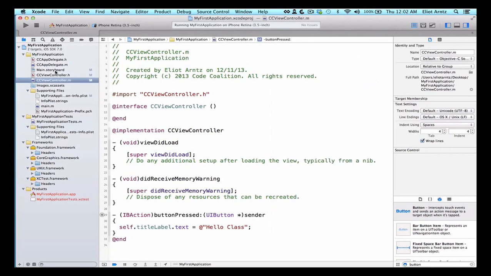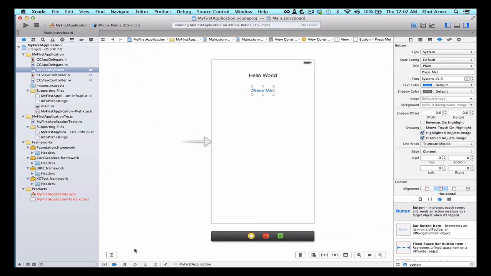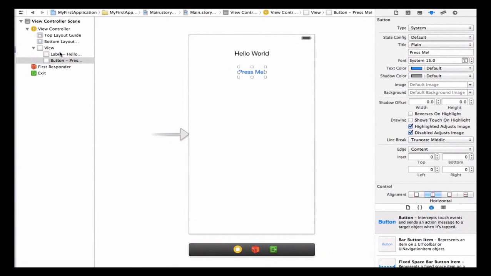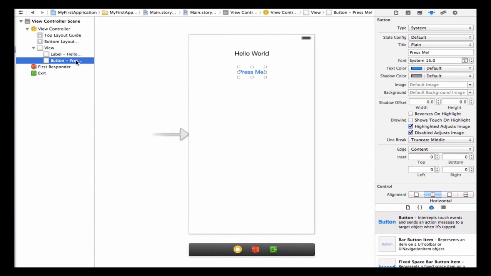So I'm going to go to my main storyboard file. And the first thing we're going to do is make sure that we have our scene outline open here. Now, if for some reason this gets closed, you can press this button down here at the bottom to open and close it. What this will allow you to do is make sure that you have the correct view object selected, because if you have the wrong one selected, you won't see things properly in the attributes inspector.